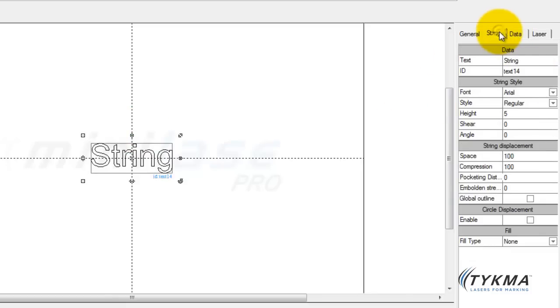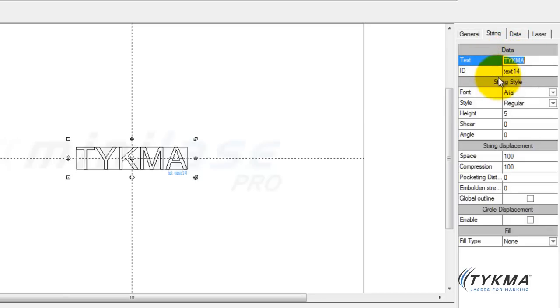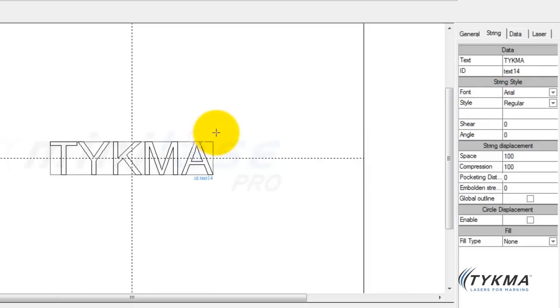Come back over to our string, which is our default view. And first thing is, how do we change this data? By default, it says string. It's very simple. We'll come to data and go over to text. Simply click in here and select our text. And we can type in whatever we want. Okay, I'm going to type in TYKMA for example purposes. I'm going to make my text just a little bit bigger here.